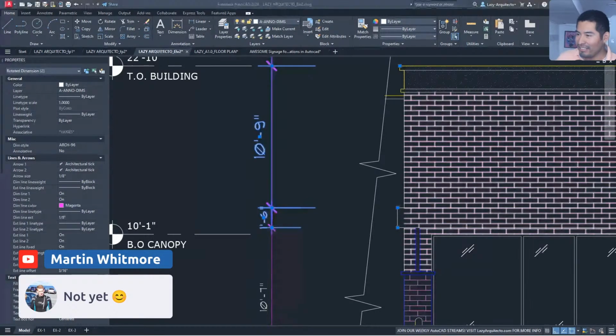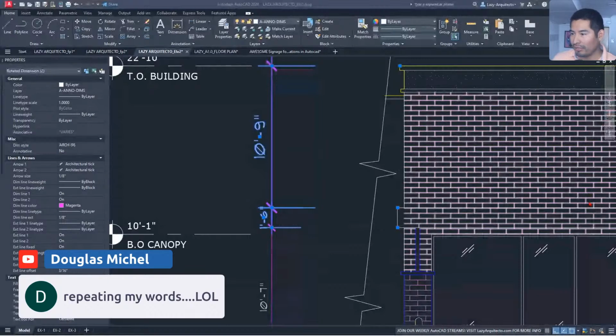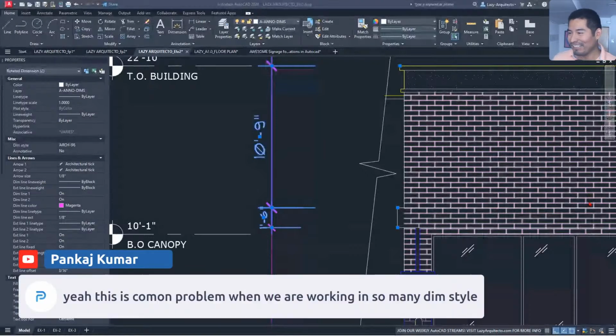Martin says, not yet. Not yet, meaning you didn't face this scaling issue. Douglas says, repeating my words. Kumar says, yeah, this is a common problem when we are working with so many dim styles. Here we go. One of our friends, Kumar, in this case, is facing this issue. And again, this is very common, right?